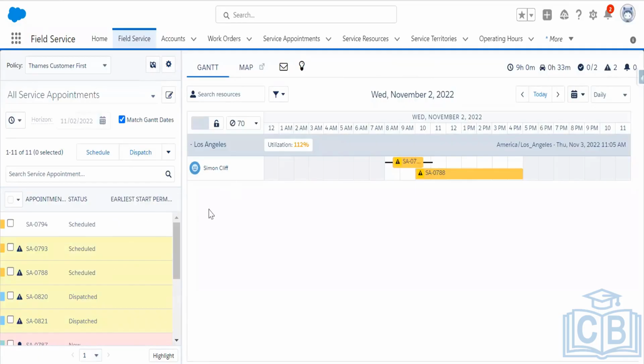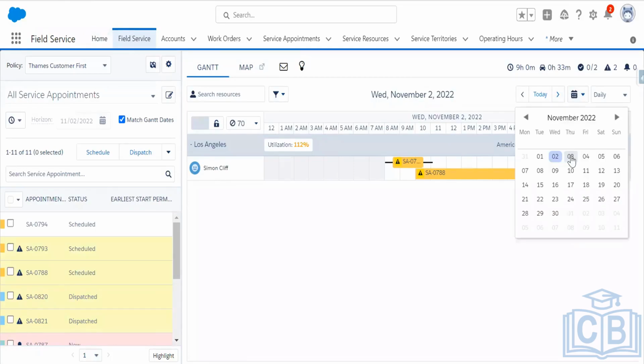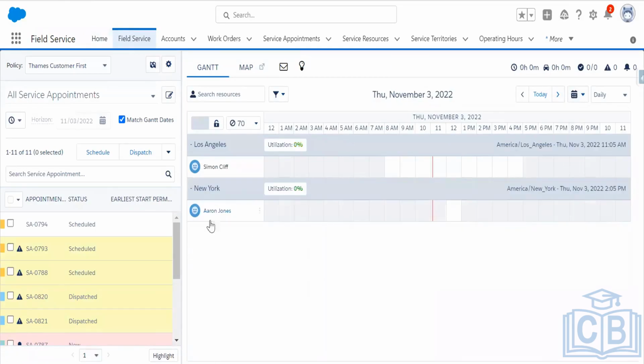Look at this, New York is coming under the New York territory. Aaron Jones is available as of now. Utilization is 0 because I haven't assigned any service appointment to him. That's why his utilization is 0. Now what I will do? I'll create a workflow for him. How do I create a workflow for him?